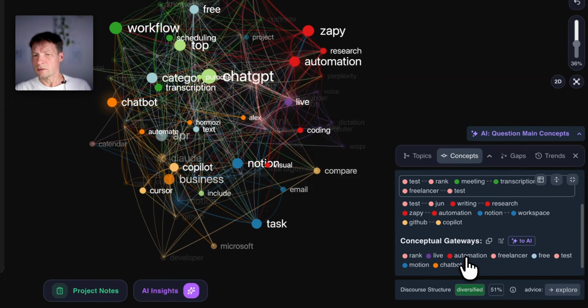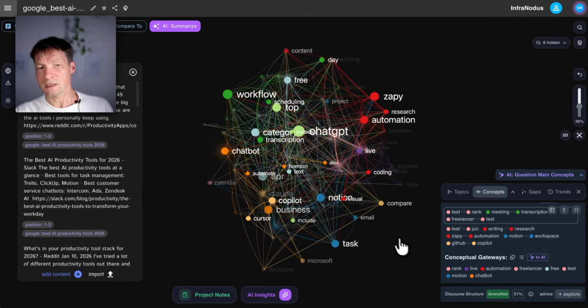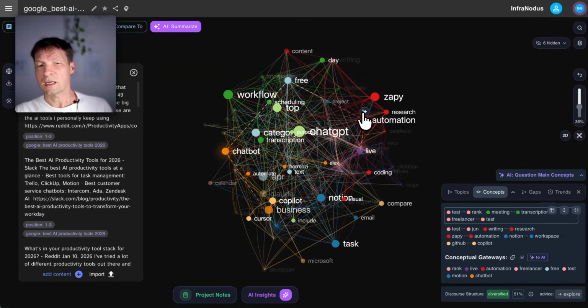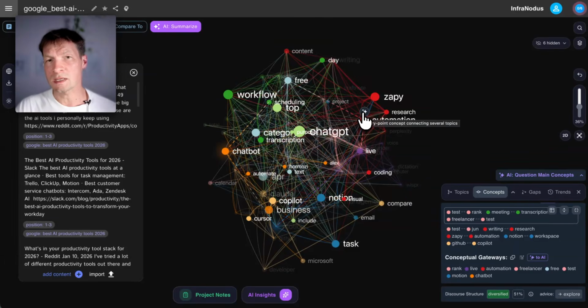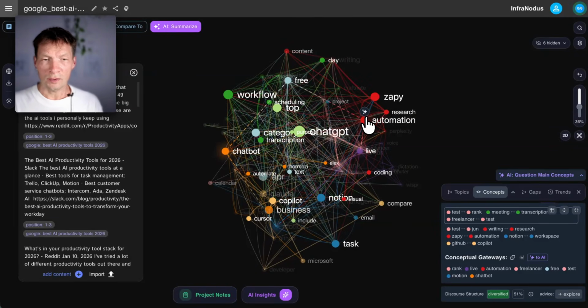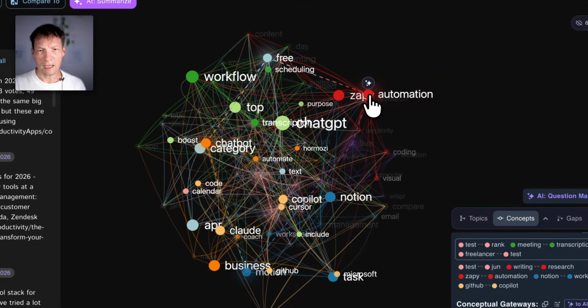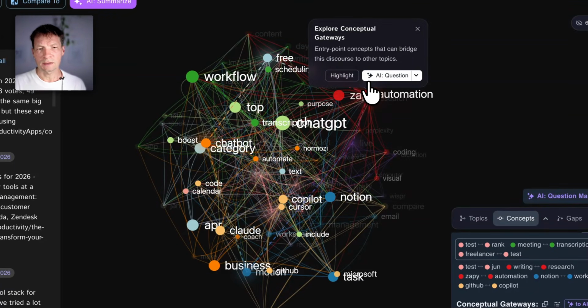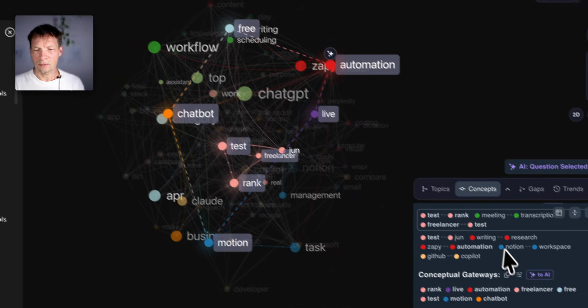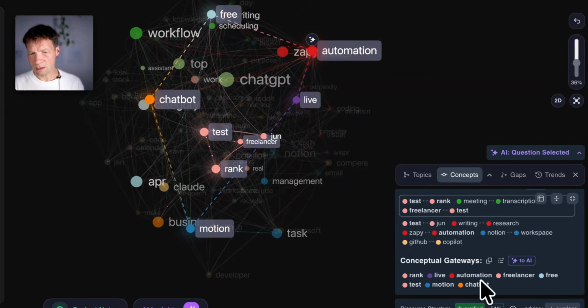And then when you scroll to conceptual gateways, these are the nodes that are less represented, but that are quite important to this discourse, because they can allow you to connect this text to the outside world or to enter into this discourse with interesting ideas. So when you hover over these highlighted nodes, you see there's a little halo around automation, then this button here. Then if you click highlight, you will actually select these conceptual gateways. So they're visualized here, right?